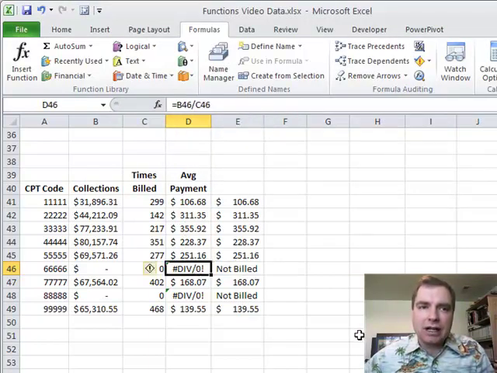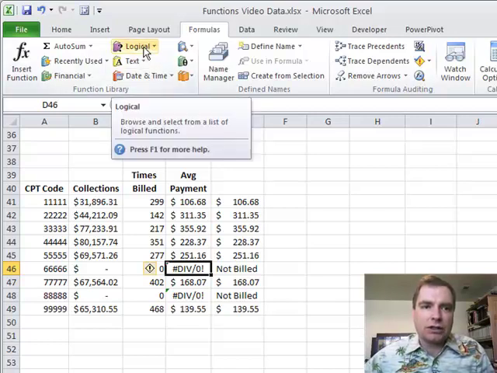That's what I wanted to show you today, and that's what I wanted to show you on the logical formulas that are in Excel.